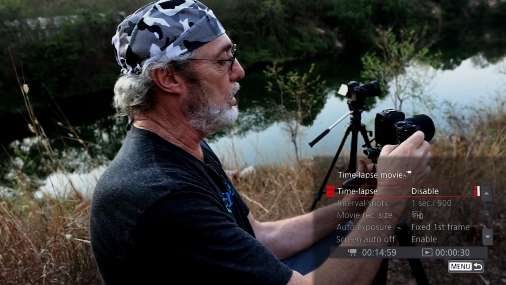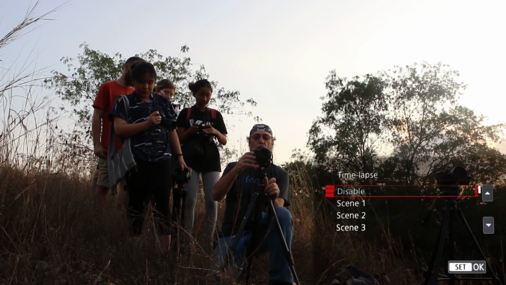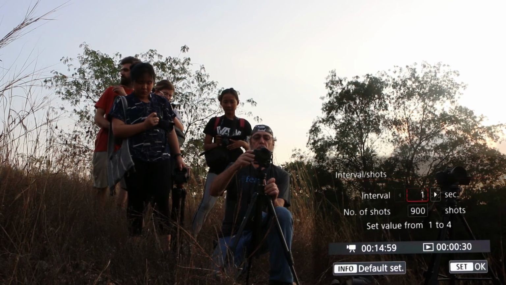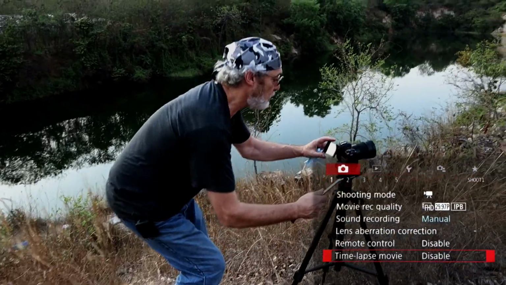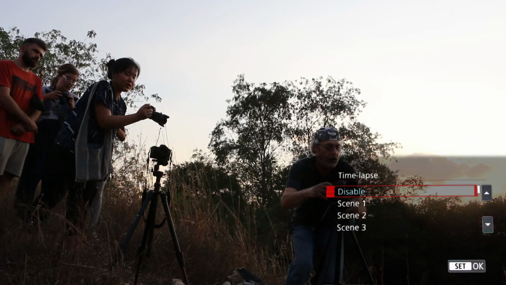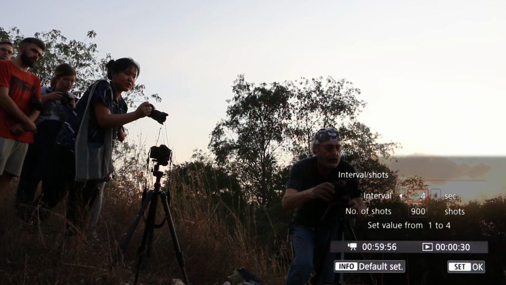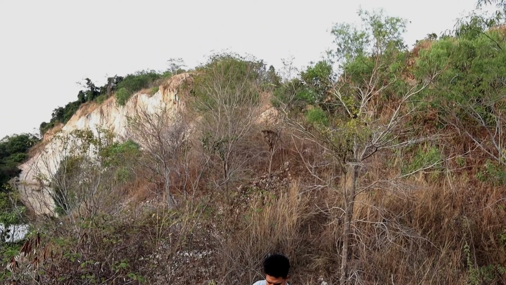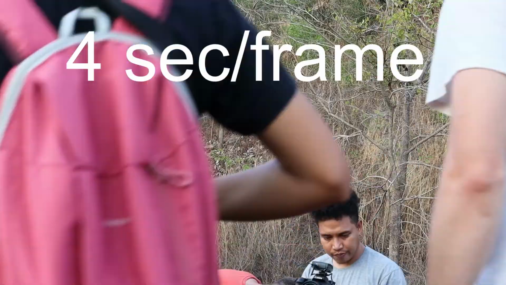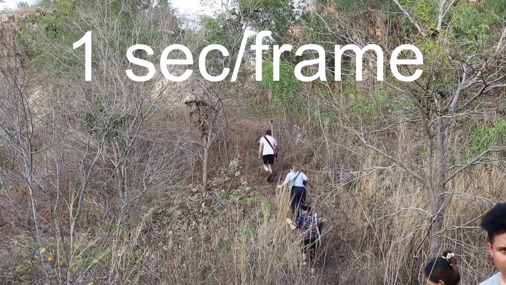So what I'm going to do with this one is I'm going to set it at 4 seconds per shot. And this one I'm going to set it just for sake of experiment. Okay, time-lapse, enable, scene 1, and I'm going to go down to 1 second. So now what I want you guys to do is to head up there into those trees. We're going to go right up on top, okay? And so I've got you time-lapsed here, and then we're going to look at what the difference is between 1 frame every 4 seconds and 1 frame every 1 second.